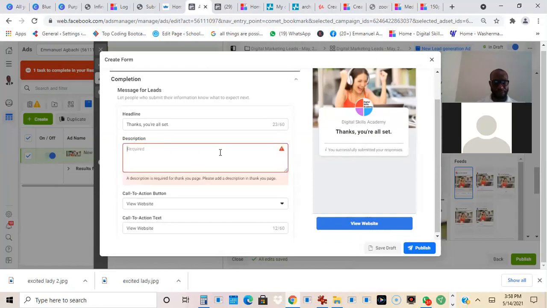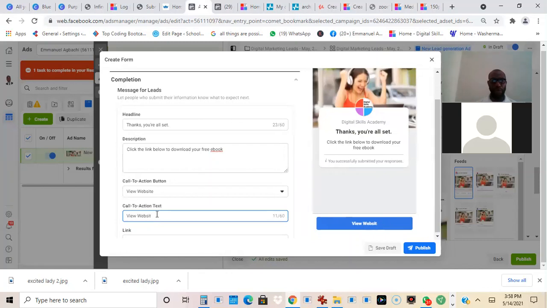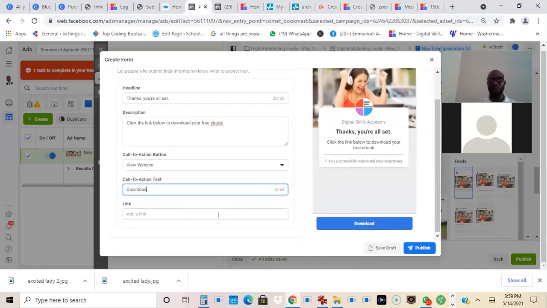So that's what I want to do. Say click the link below to download your free ebook. Okay, so click the link below to download your free ebook. So here, instead of view website, we'll just type download. Right? So with this, we have fulfilled our own side of the bargain. So the next thing we're going to do is to add a link to the ebook that we have promised to give them.